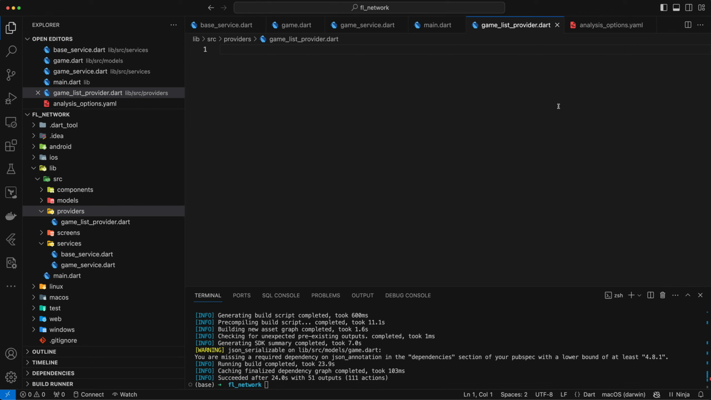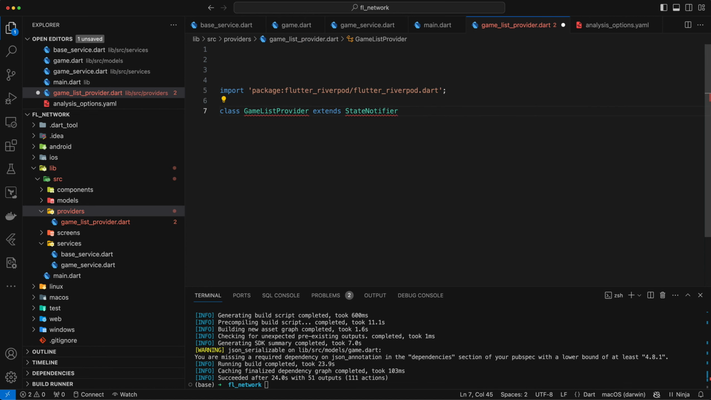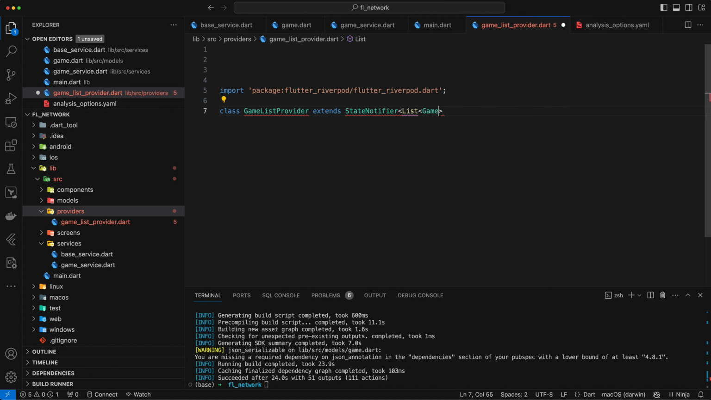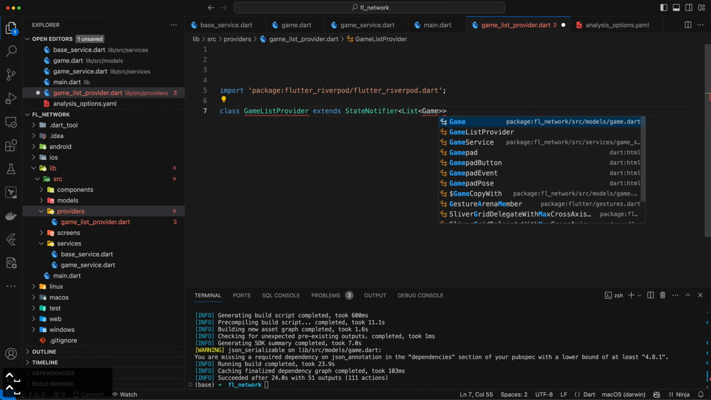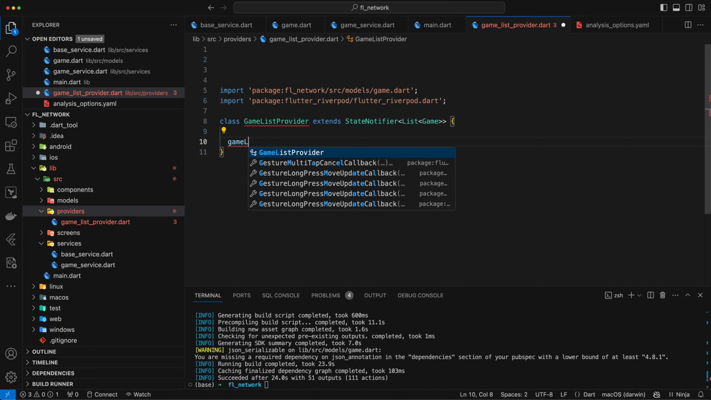And we are going to start by creating it, so it's going to be called GameListProvider. We're going to extend something called StateNotifier, which is built into Riverpod, so you'll see it imported Riverpod there. What we need to do is tell it through a generic what kind of state this will be managing. In this case, it's going to be a list of that game model that we made. And let's just get that imported. There we go. Okay.